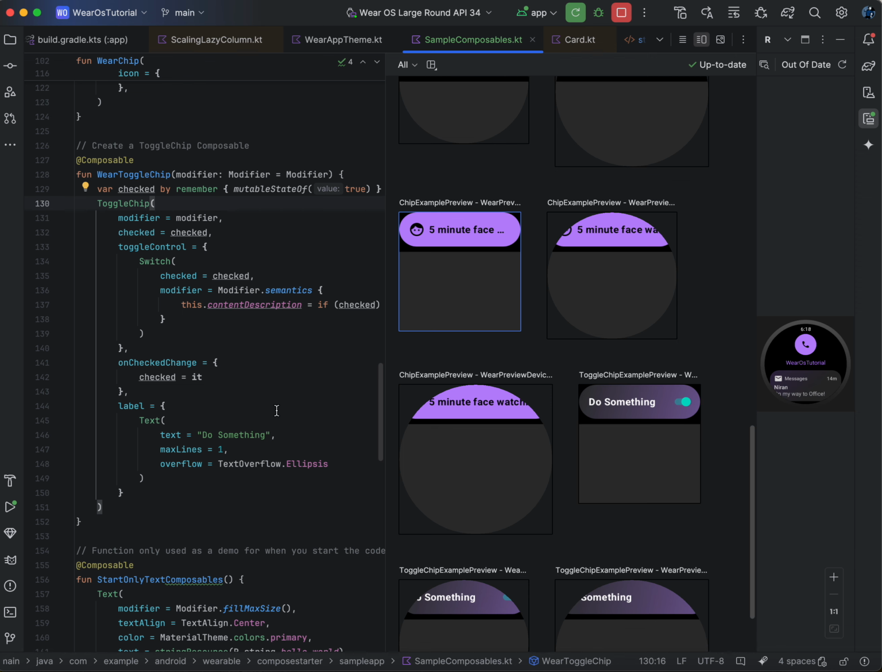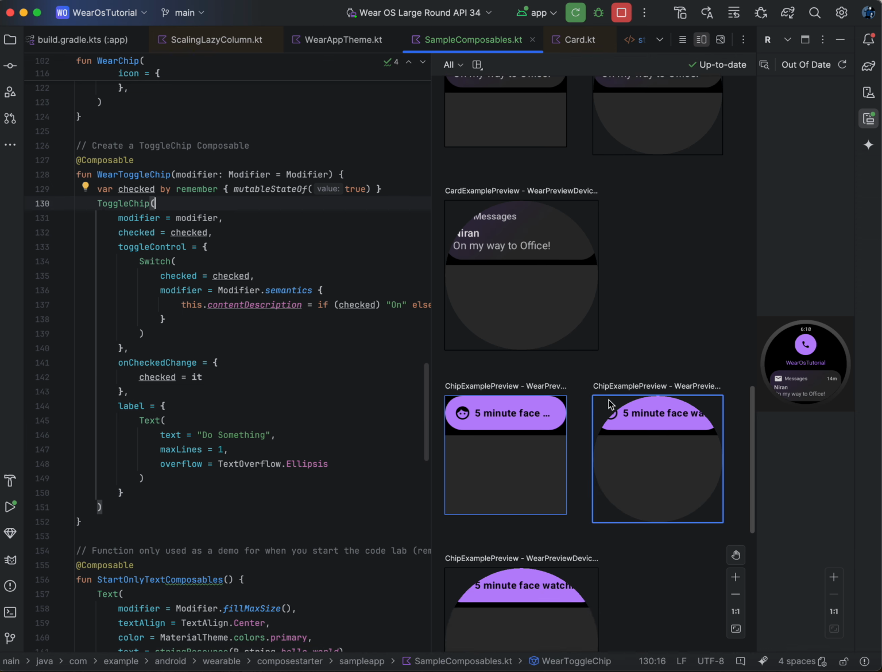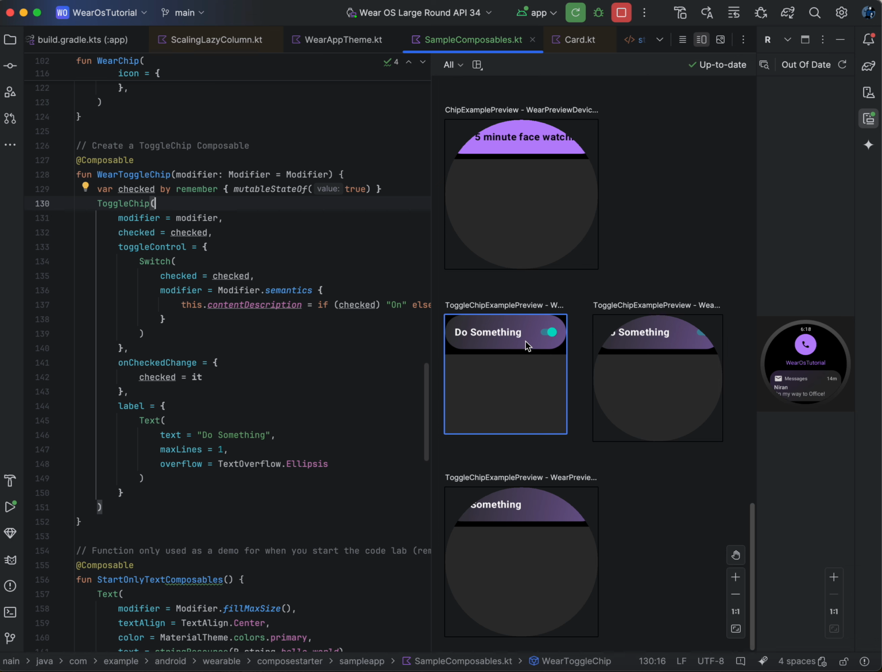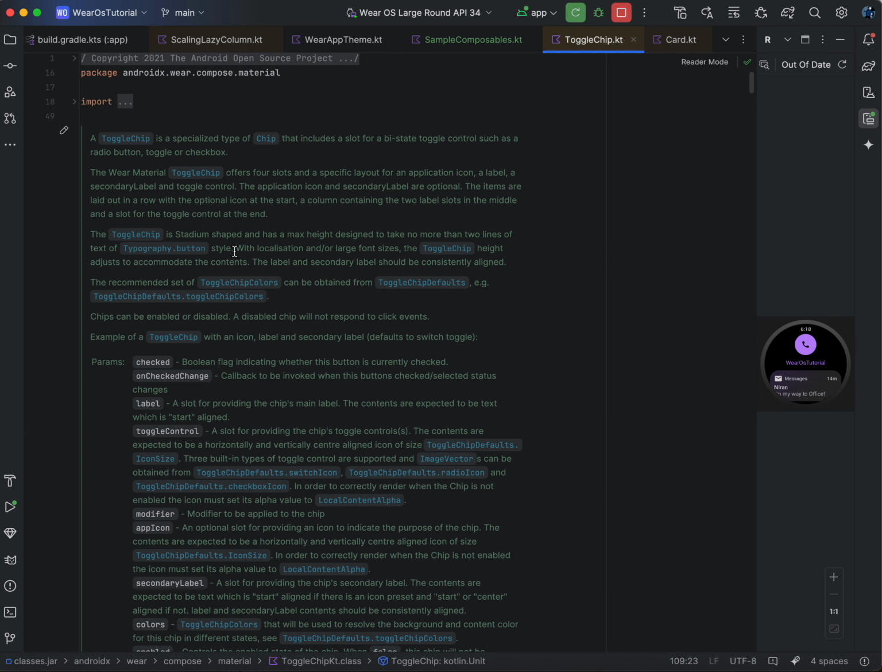You can see here, it just creates a chip which is toggleable. You can just click on the chip to toggle the selection. If you go and check out the toggle chip, it's a specialized type of chip that includes a slot of bi-state toggle control, such as radio button toggle or a checkbox.